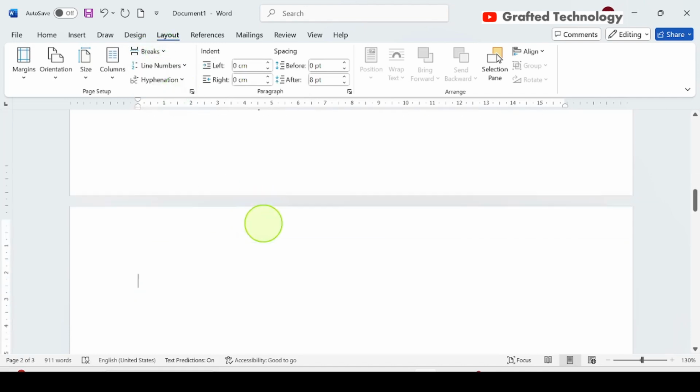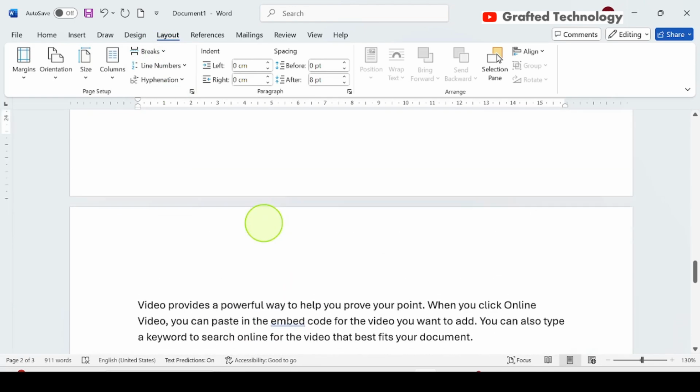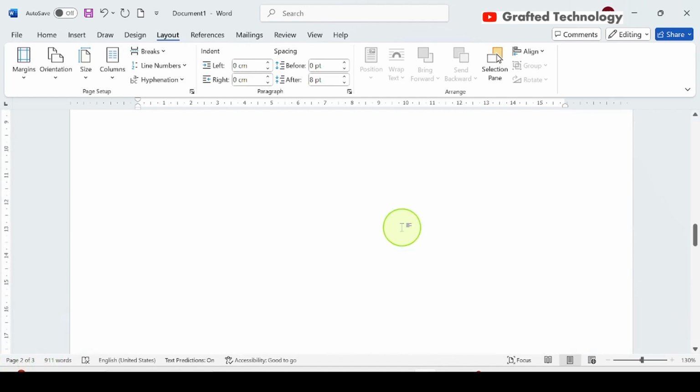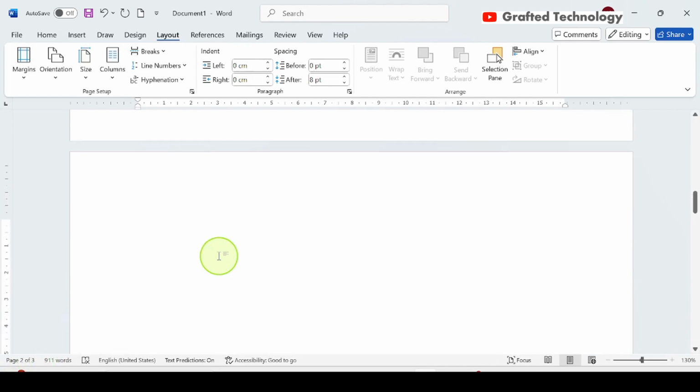Now you will see that I have inserted a blank page into this Microsoft Word document, making it 3 pages. Now you can easily type in whatever it is you want to type in your Word document. Now I'm going to undo this.